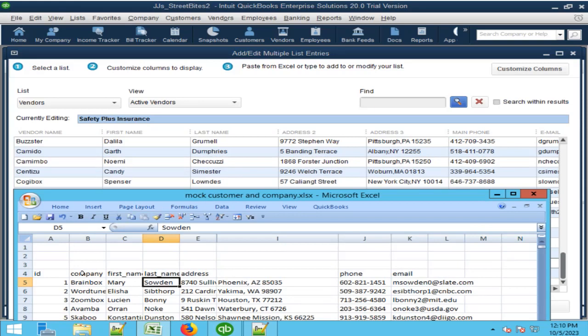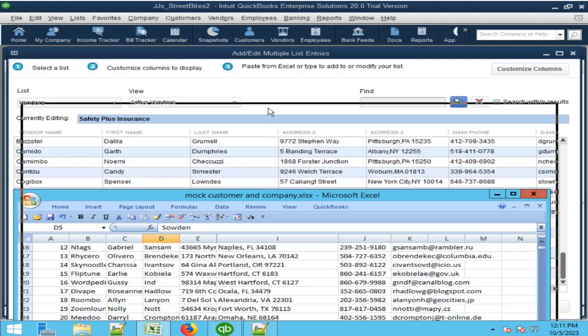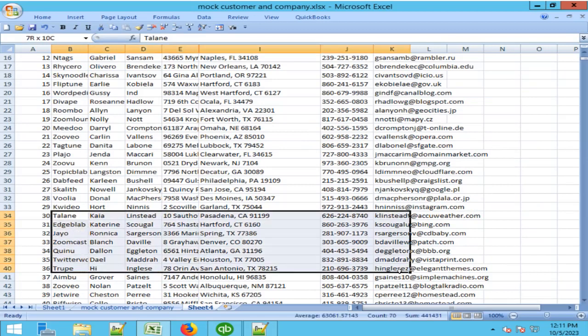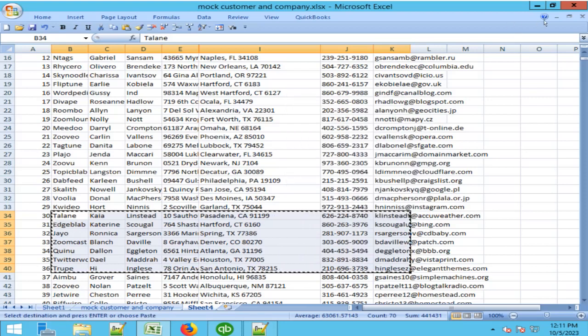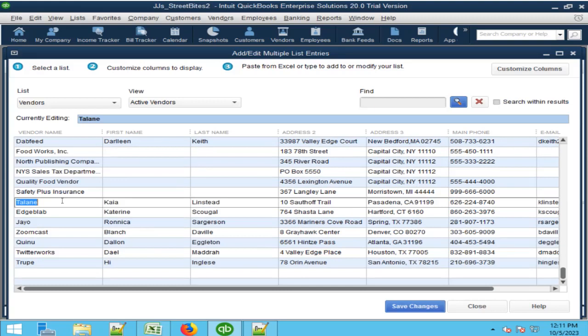So I have my vendor name, I have my first name and last name, my address, street address, city, state, and zip, phone number, email. Okay, so the next step would be, if I want, I can come back to Excel, and I'll just open up Excel, and I could just highlight each of the lines, do a right click, and say copy. Okay, minimize Excel, come back over to QuickBooks, do a right click, and say paste.